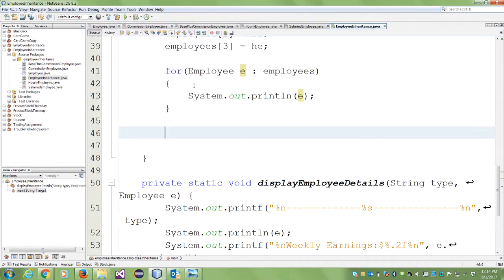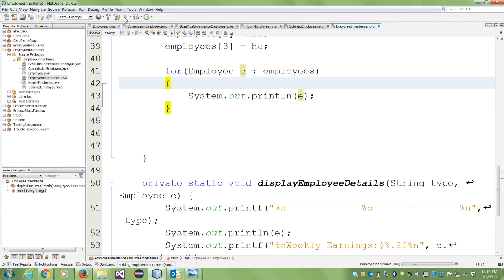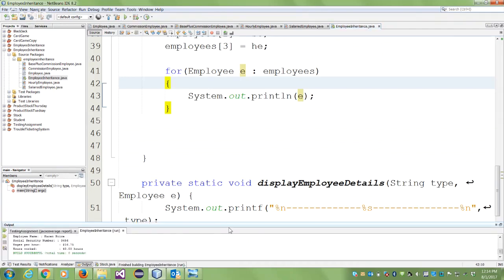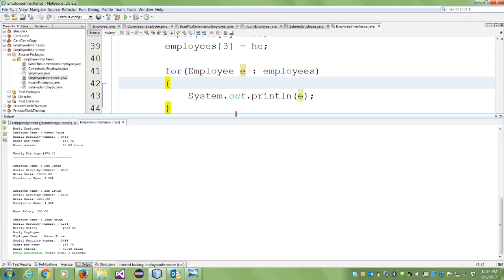So in the first 4, yeah, I know it is a little untidy, but that's okay. So we are looking towards the end, okay? So here, these are the 4 persons. I have the first employee, Sue Jones, then I have Bob Lewis, then I have John Smith and Karen Price. No, there's something wrong. How am I seeing a heading here? Oh, my hourly employee has a heading, guys. In its own toString method, it has a heading.